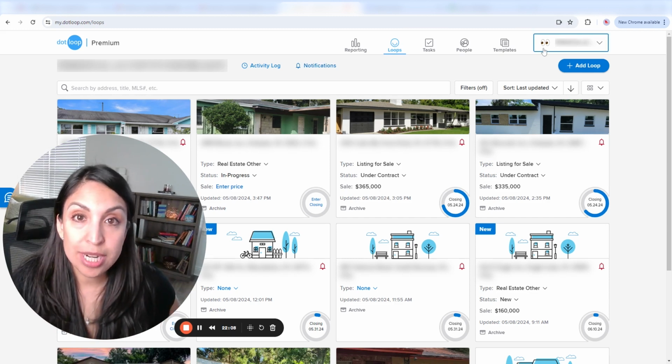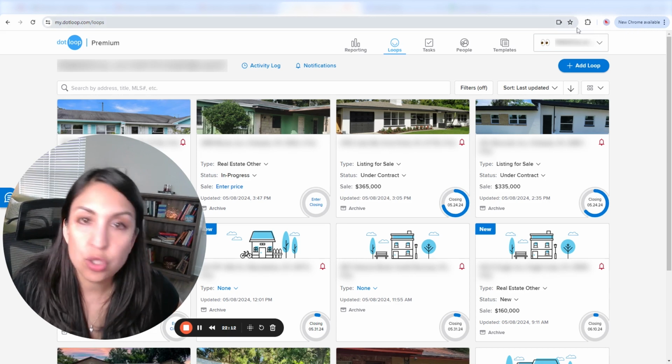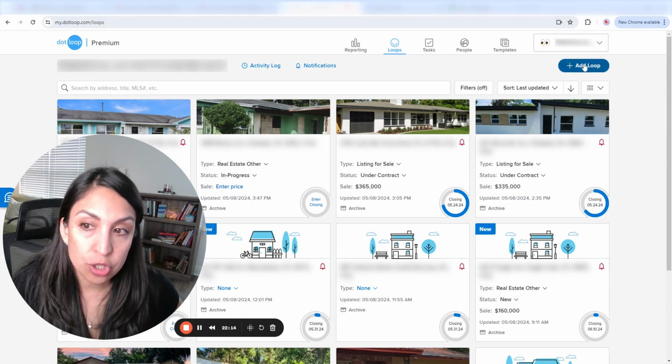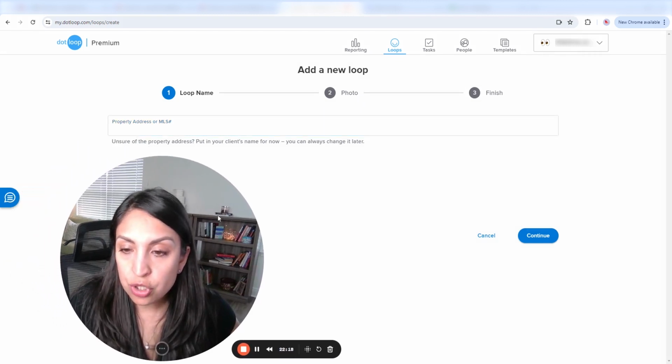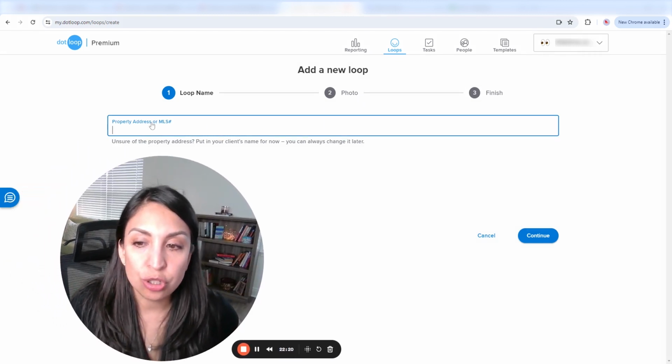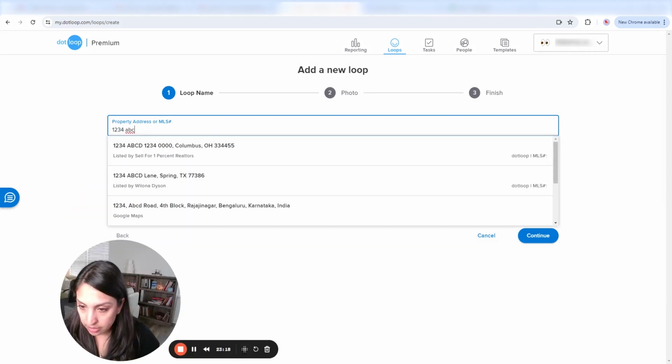Now, let's go ahead and create a loop so we can have an idea of how to do that. It's super simple. You just have to go here to the corner, add loop. And now you're going to type either the property address or the MLS number if you have it.